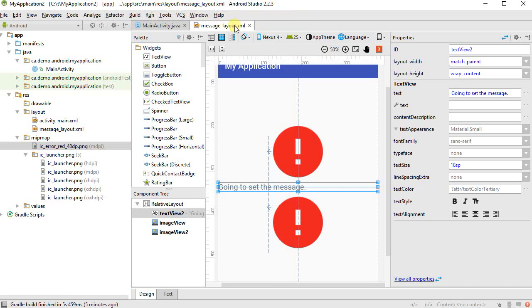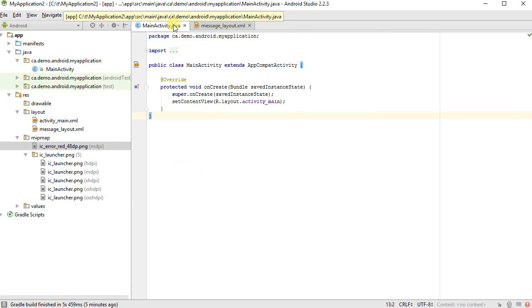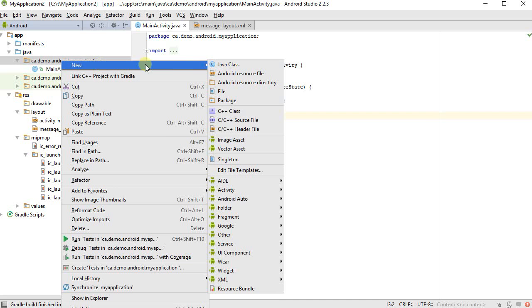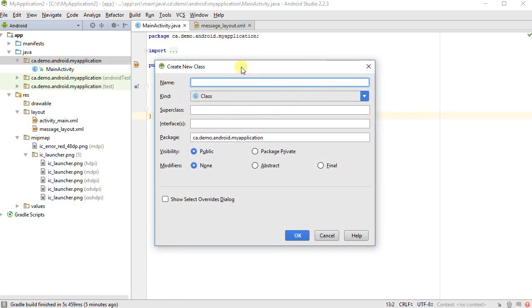The next thing I want to do is create some Java code to back it up. So I'm going to go up here in with my main activity. I'm going to right click. I'm going to say new Java class. And I'm going to name this something like MessageFragment. So this is actually going to be a fragment. It's not an activity. A fragment is sort of a portion of an activity that can be shown to the user. It's much more transferable.